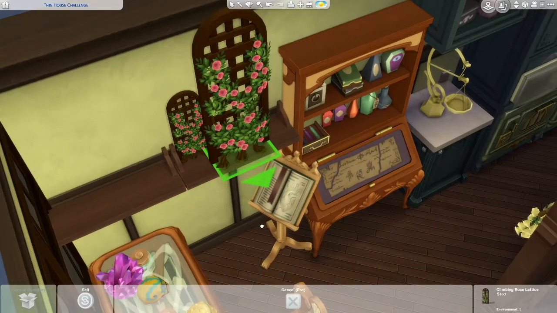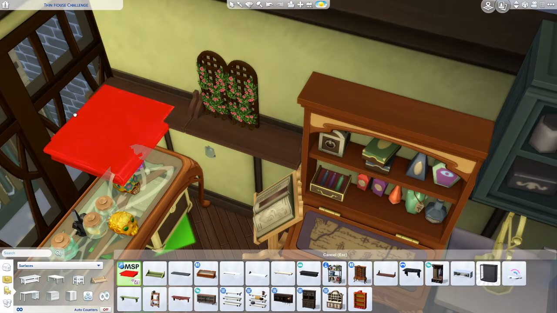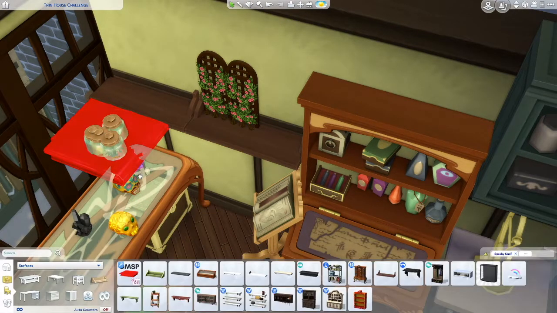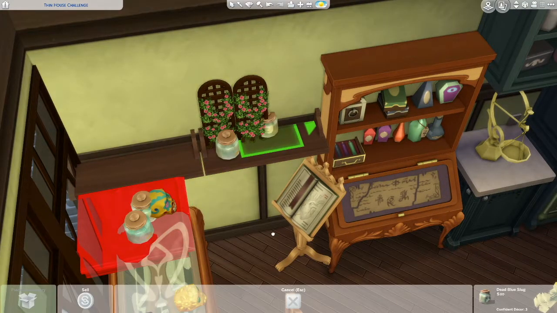So this little wall piece here, I just wanted to use it as an added section for flowers, like where she's growing some more flowers for her potions. We do take out some potions in a little while and just place them around.